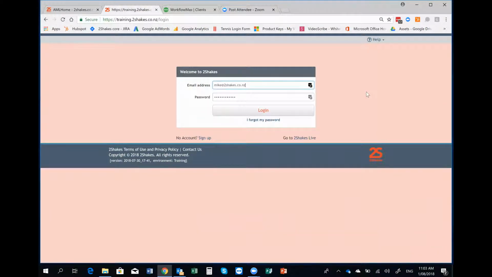Now, the 2Shakes training environment, as you may or may not know, is a completely separate environment to live. The training environment allows you to do all sorts of really cool stuff and get used to the product and see what it's like from your clients' as well as your point of view. Get used to doing the signings, get used to doing the IDVs, but nothing goes outside of it. So it's a nice kind of sandbox environment.